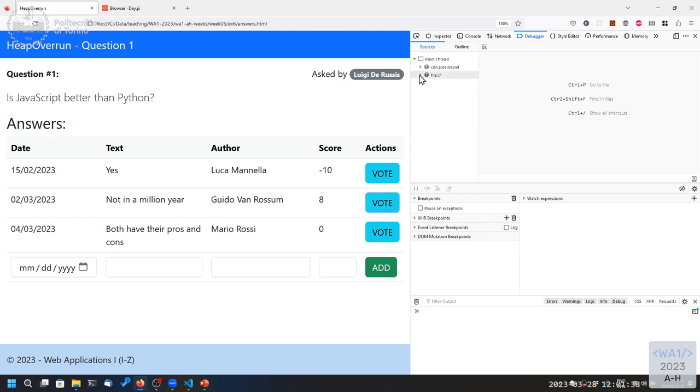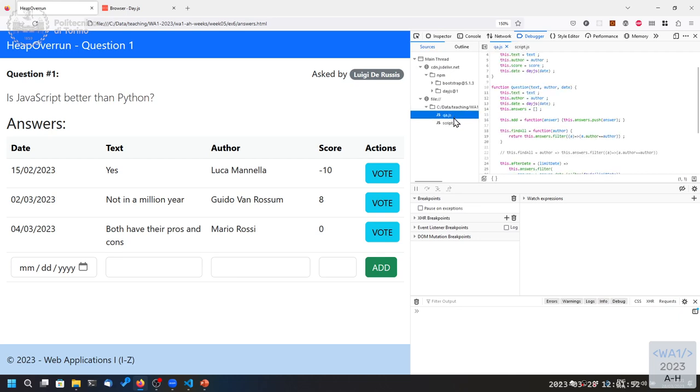And I see that the JS has been loaded, also Bootstrap, by the way, and also my scripts, QA and script. They are all there. So the loading of the scripts was successful. The browser can see all the code.